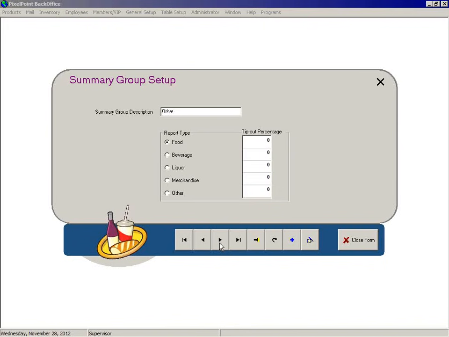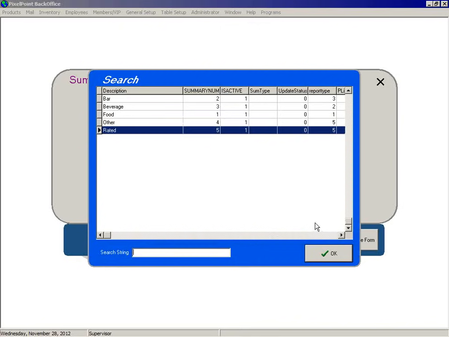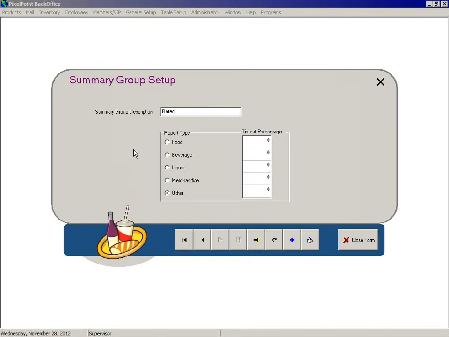There's bar, beverage, food, other. Oh, and rated as well. And you can take a look at the whole list of them using the flashlight. And if you do need to add in additional ones, by all means, you can do that as well by selecting the plus sign down at the bottom. But these are just very general classifications for items.